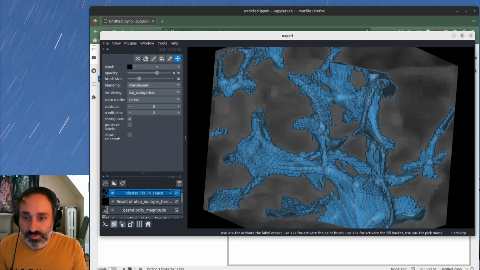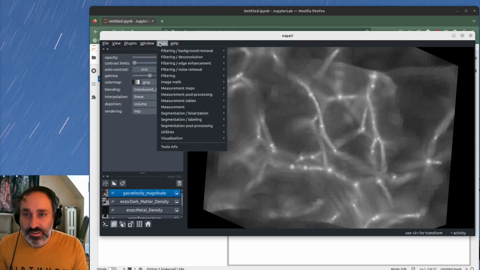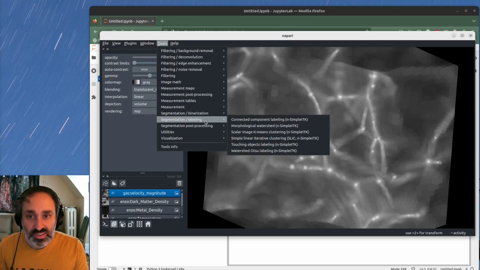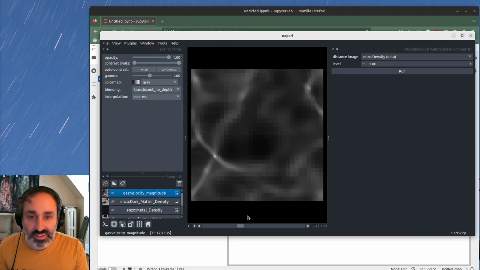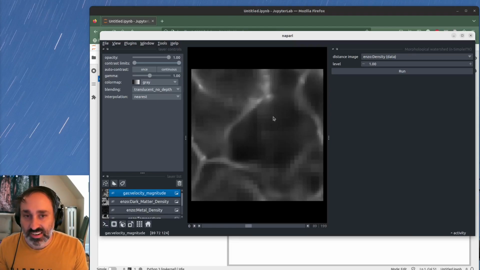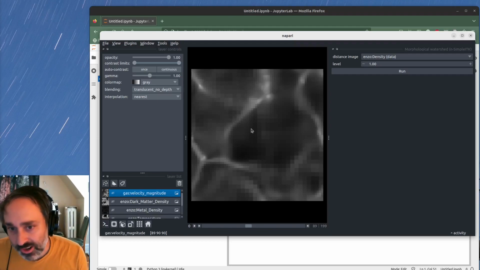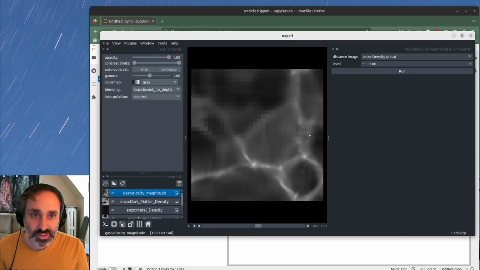So let's get rid of our Otsu. One of the other interesting ones that's pretty simple to use is the segmentation labeling tool, the morphological watershed. What this does is it treats your intensity data like a topographic map, and it fills in pseudo water levels until it finds the boundaries between different domains. It's a nice way to do void detection really quickly. So let's just try this.